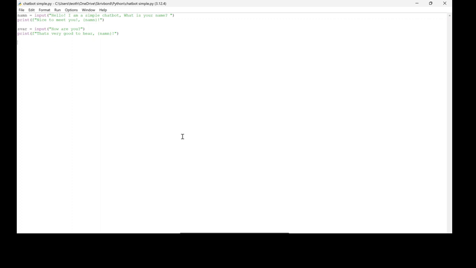What's happening here right now is that we first write name equals input, then we write whatever we want the chatbot to say first when you activate the program. Here it says, "Hello, I am a simple chatbot. What is your name?" It asks. And then you write in after print whatever you want to say, because after it has said hello and that it's a simple chatbot and asks for your name, you will say whatever your name is. And after you have written your name, it will say nice to meet you and your name.